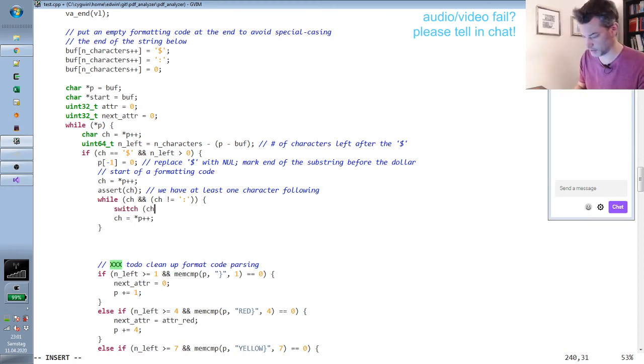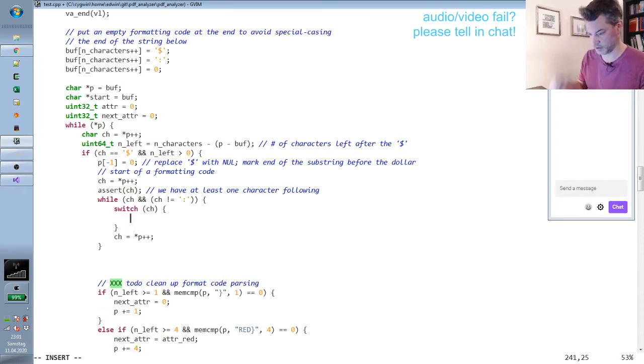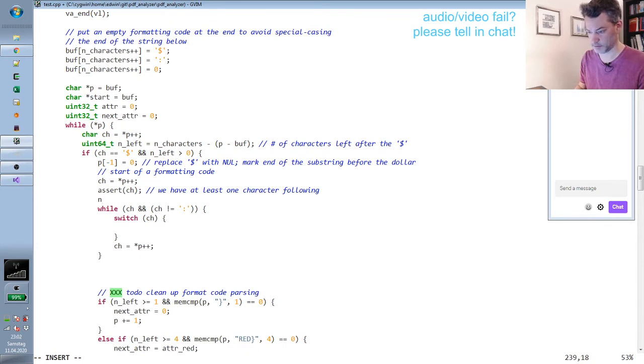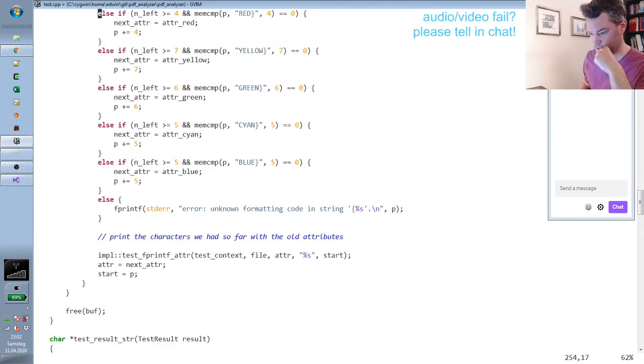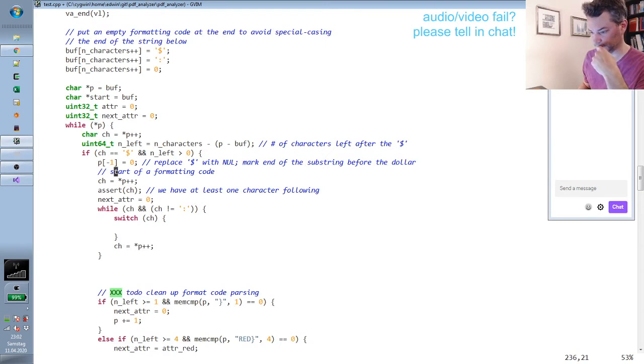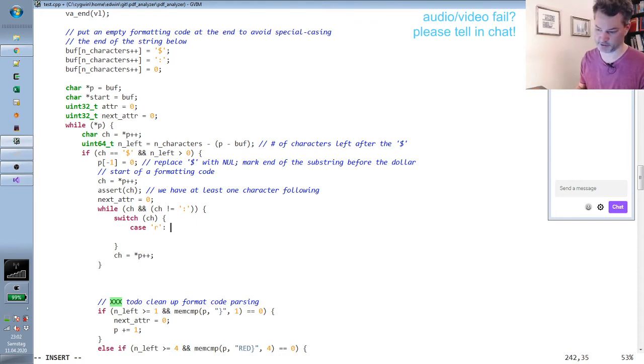Let's do a switch over the character, and then we basically built up the attributes. So first let's clear the next attribute. Maybe we will actually move this inside here. Let's see. If we have, for example, R, this means that we have a foreground red to add.